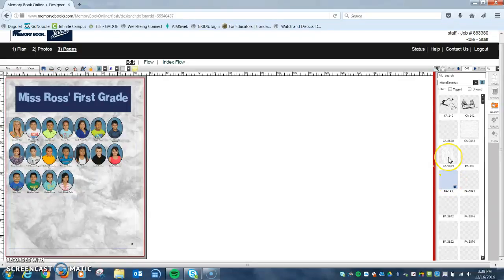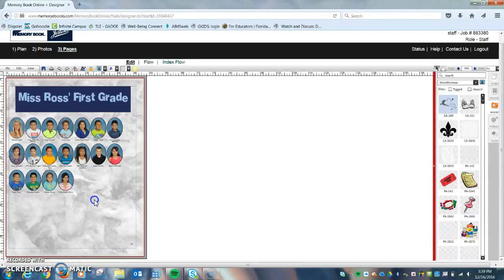The most important thing is, I know a lot of you are used to working with Google, and Google saves automatically. This program does not. So you need to make sure that before you leave the program that you have saved, because if you don't, all that work that you just did will be gone.